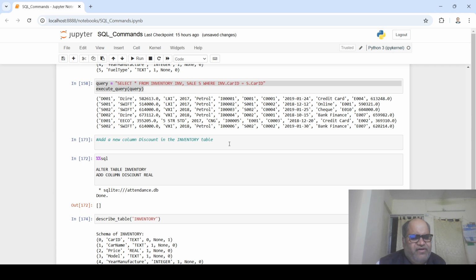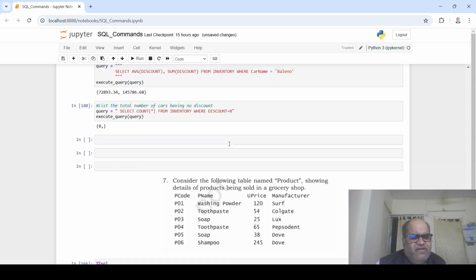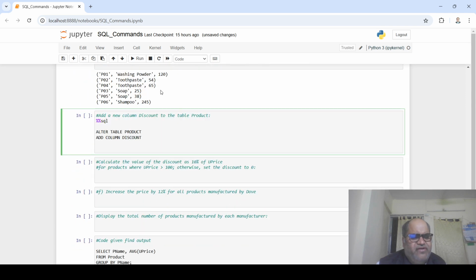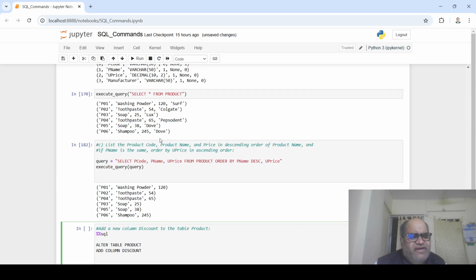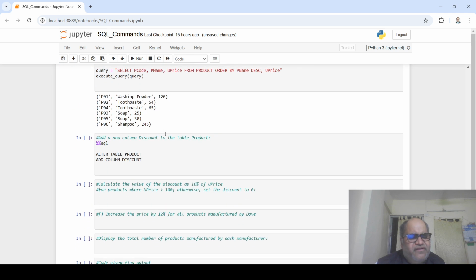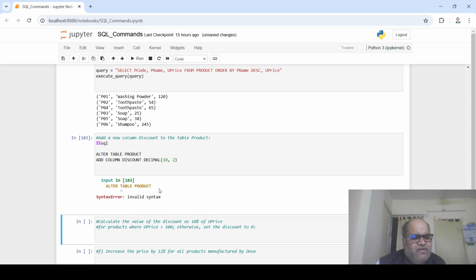We are adding a column, and then we have to provide its type, right? Add column discount, and what is going to be the type? We are typically using, say, decimal 10 2. Yeah, let's do that. Alter, okay.